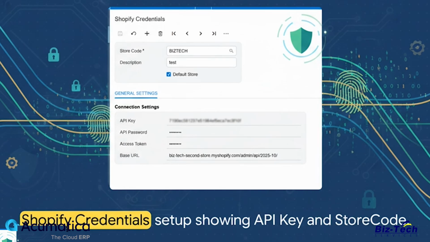First up on the list, Shopify credentials. Honestly, this is the bedrock of your entire integration. Because before a single piece of inventory can even think about syncing, Acumatica and Shopify need a secure, encrypted line of communication. And right below that, you've got your API key, password, and access token. Now, these aren't just random strings of text. These are the secure digital handshakes that authorize the system to pull and push your valuable data. It's really just three straightforward steps. Create a unique store code, enter your secure API keys, and test the connection.